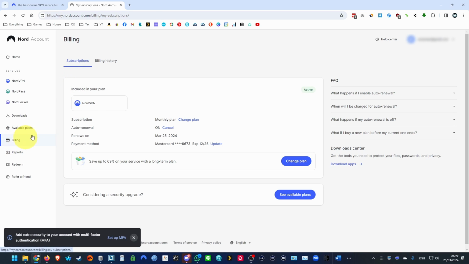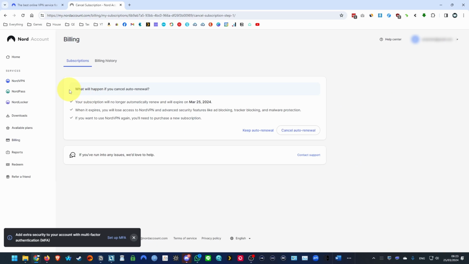So this is the actual NordVPN subscription plan with the renewal date, auto renewal, etc. And here what we're gonna do is to click on auto renewal and change it from on to cancel. So click on this, and it says here, if we cancel auto renewal, our subscription will no longer be automatically renewing. It'll expire on this date. When it expires, and only when this date actually expires, we'll lose access to NordVPN.